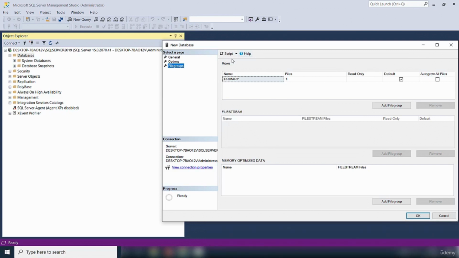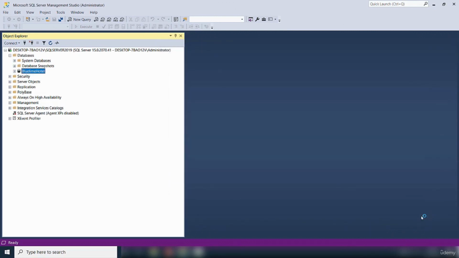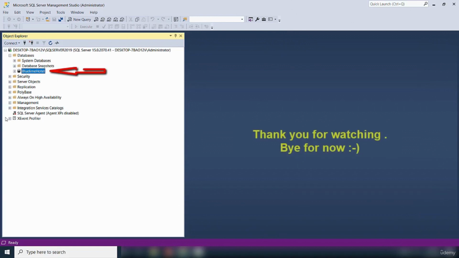So now I've gone through all the pages to create the database. I'm going to come here on the bottom and just click on this OK button, and that will create the database. You can see here we now have a new database called Blue Lime Hotel.